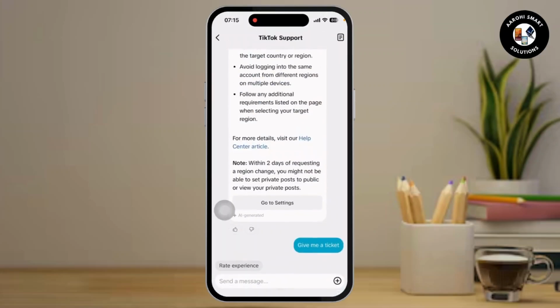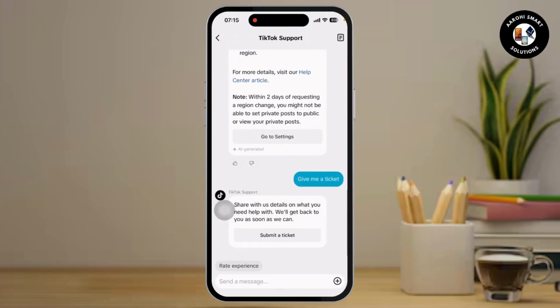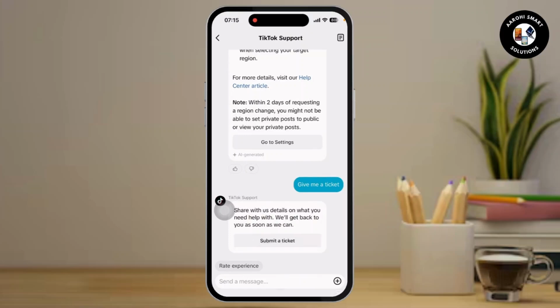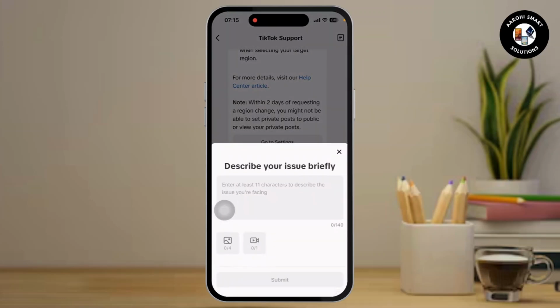Now TikTok will send you a submit a ticket option. Tap on it. Now you can screenshot that your TikTok country or region is not updating and send it to TikTok support. So that is it.